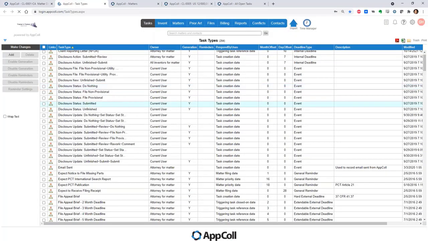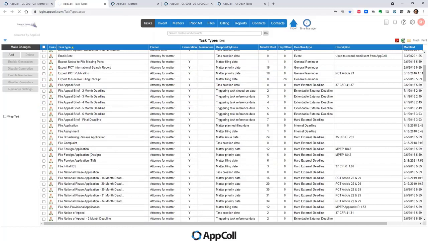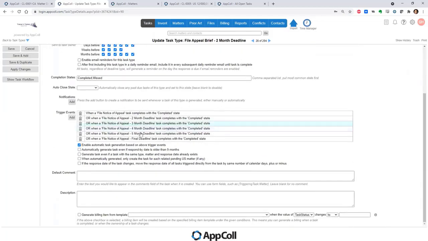I'll go ahead and point that out and show you. Let's just grab any old task here. There's a setting to generate a task even if a task with the same name, matter, and response date already exists. This is turned off by default for everything, so it will not create duplicates. It's only if you checked and turned that on that you would end up with a duplicate situation.